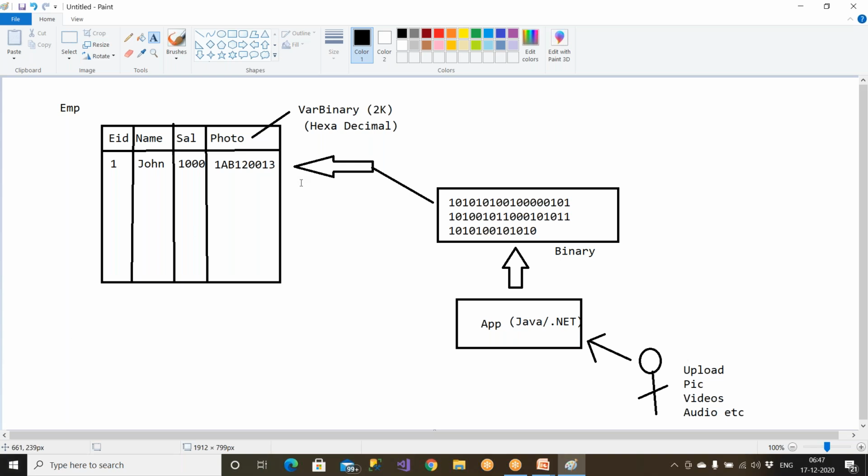Each photo size I have restricted to 2 KB, but the maximum you can have with varbinary is 8 KB. Clear? You can store up to 8 KB, but I have restricted it to 2 KB. But if you need more than 8 KB, you have to say varbinary(max).